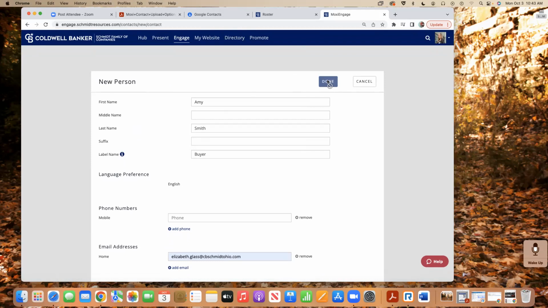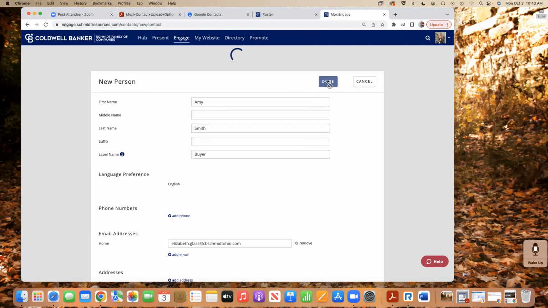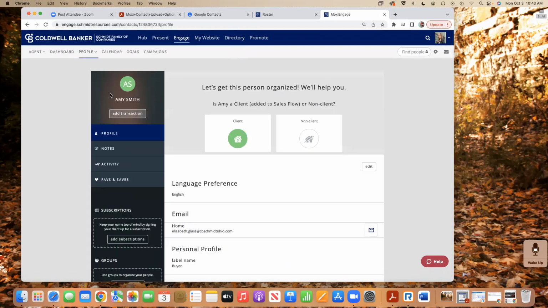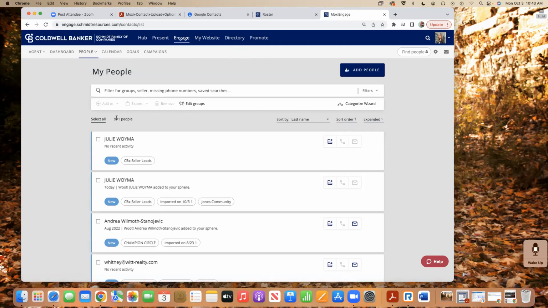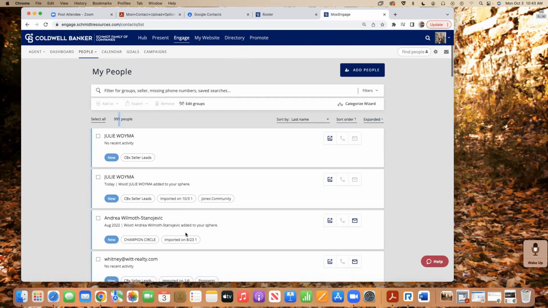And then now that's immediately added that one single contact to Moxie. And as you can see, it's created a profile for Amy Smith and everything's in here for her. But I'm going to go back to my main page where it showed all my contacts, and that's people, my people. Now I'm going to show you how to upload multiple contacts from the existing spreadsheet. Make it very easy. And as you can see, my number went up right there. So my contact that I just created is now in my groups.